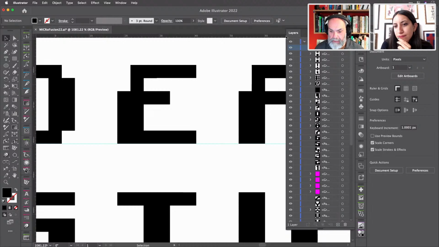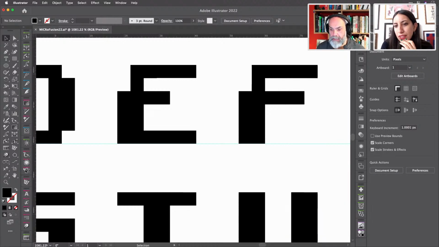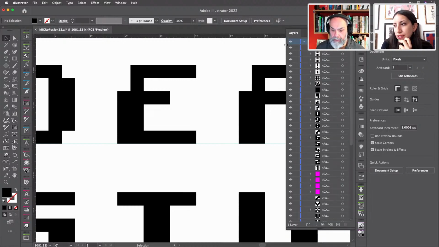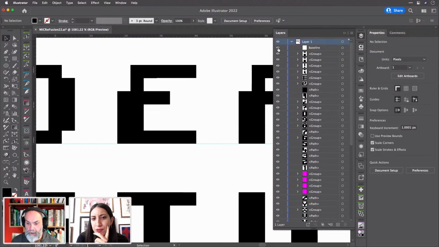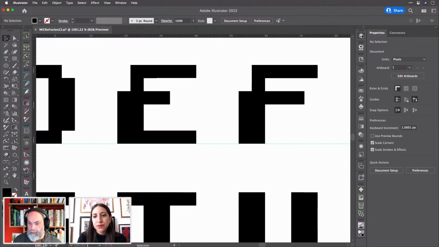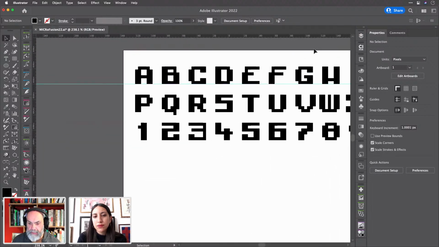So let me just expand the layers panel here so you can see that. If I just make that a bit wider, there we go. You can see that guide, if I turn it off and on again, that is the guide called baseline, because Font Self needs that. Now let's try and quickly go ahead and put all of these together.